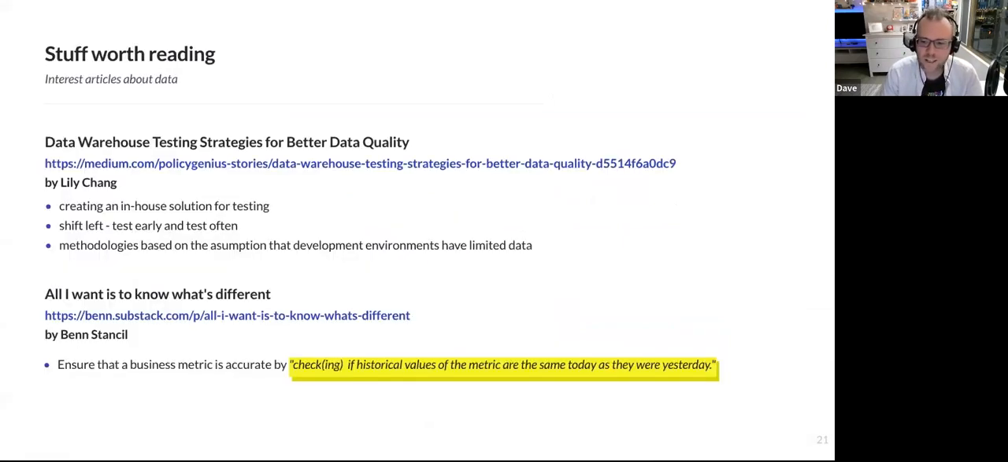So I just want to finish up by looking at a few articles. There's always a lot to read related to data. It seems data engineers love to write about what they're doing. A couple of articles stood out over the last few weeks, and I wanted to share those with everybody.